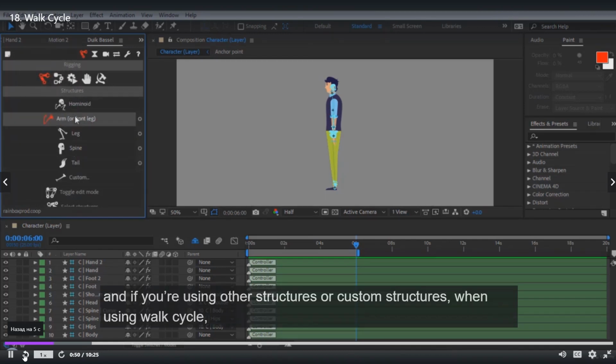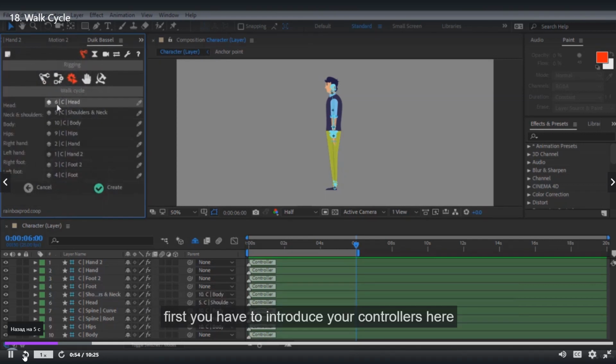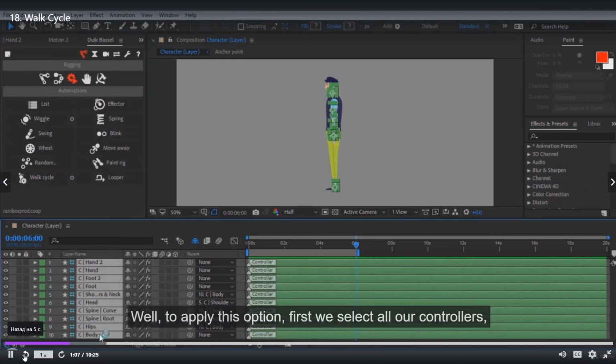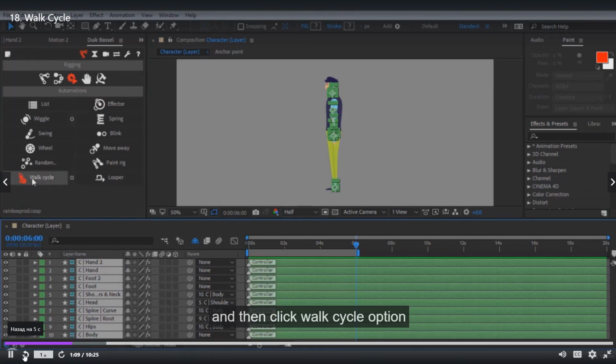And if you're using other structures or custom structures when using walk cycle, first you have to introduce your controllers here and then click walk cycle option to be applied properly. And since we use the default structure of the we won't have any problem in using it. Well, to apply this option, first we select all our controllers and then click walk cycle option.